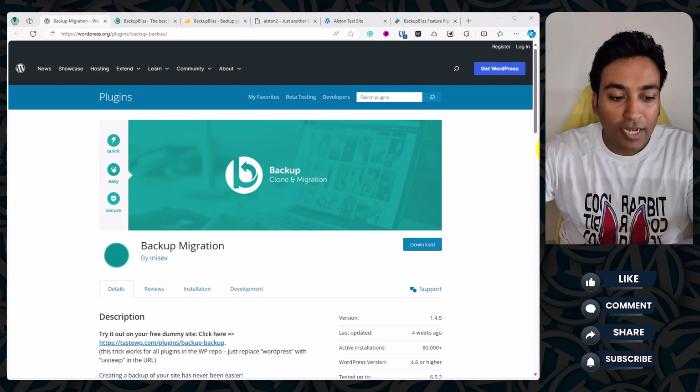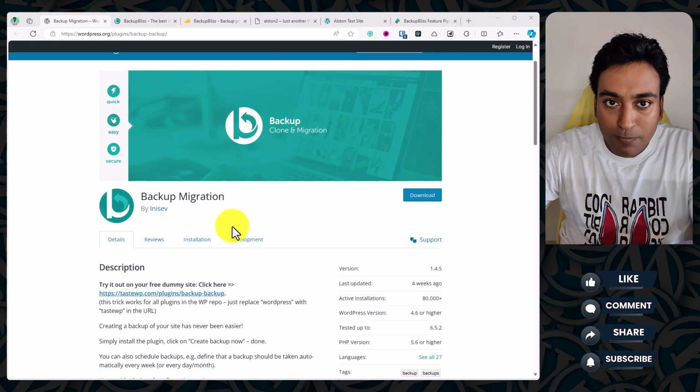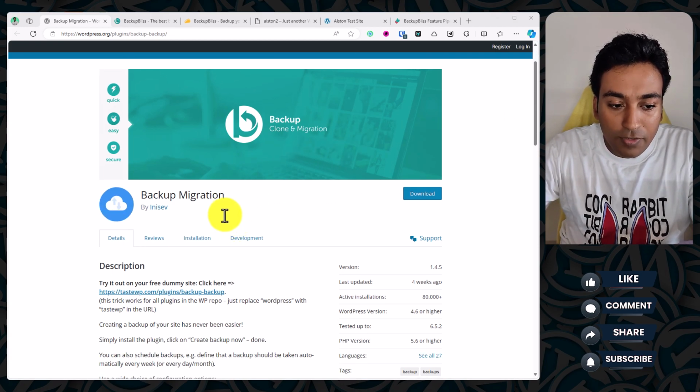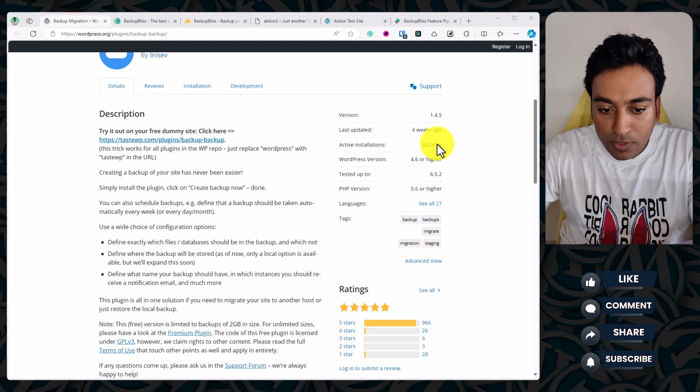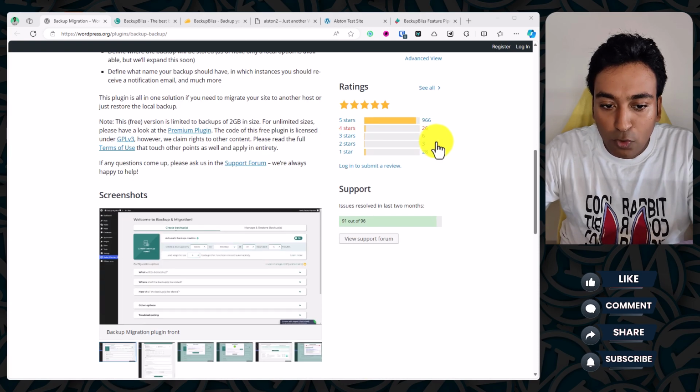First, let me take a look at the direct WordPress page itself. This is the plugin which we are going to show you how to use, and you can see it already has around 80,000 plus active installations with over 900 five-star reviews.